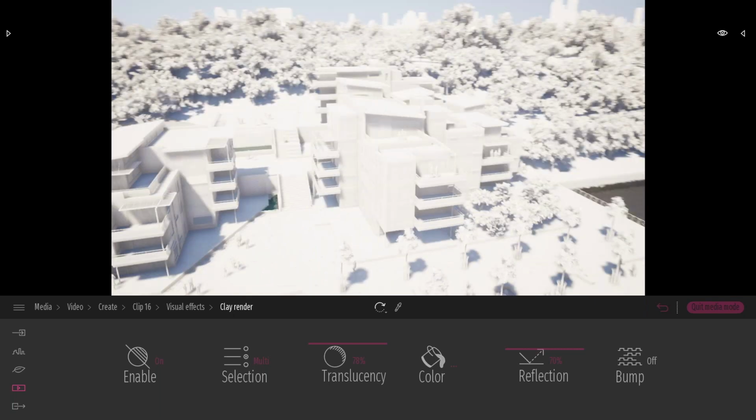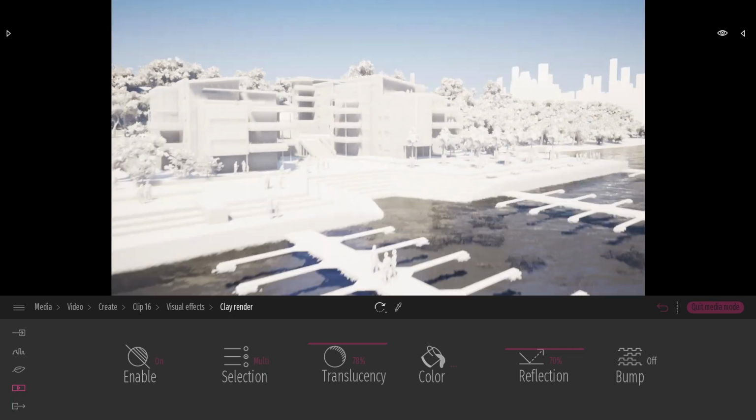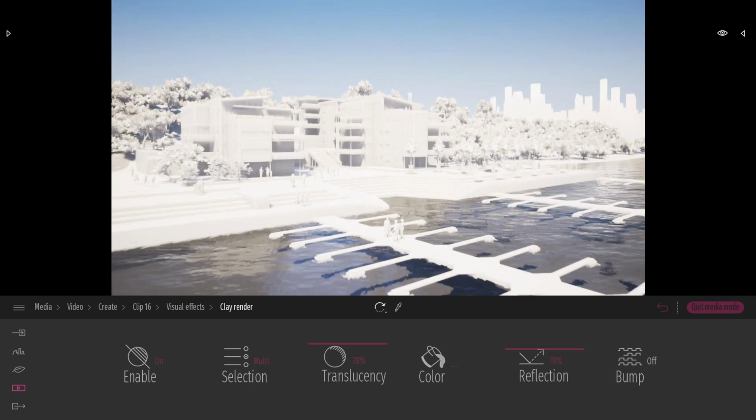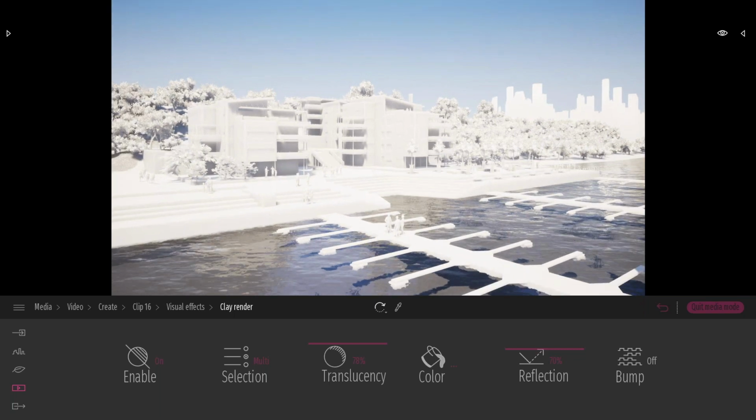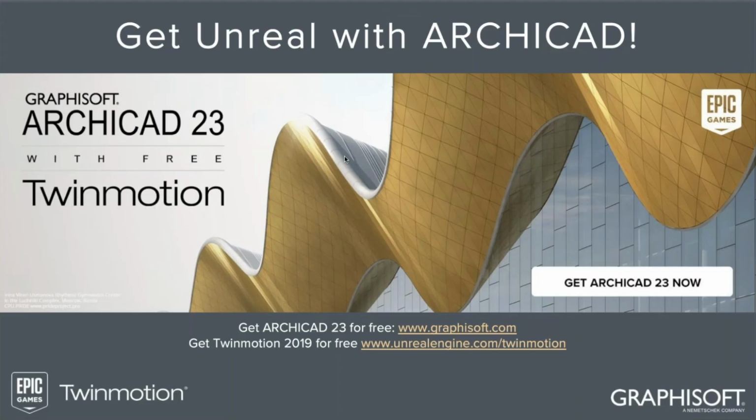So I think that's it for this quick introduction to Twinmotion. Thanks for being here. I think, Levente, we still have some time for some questions.